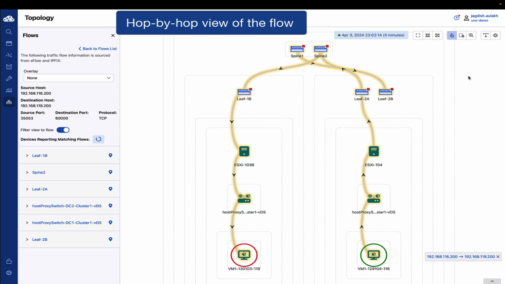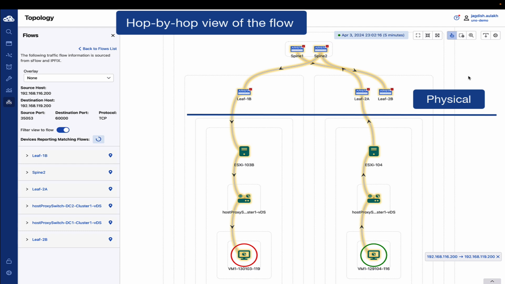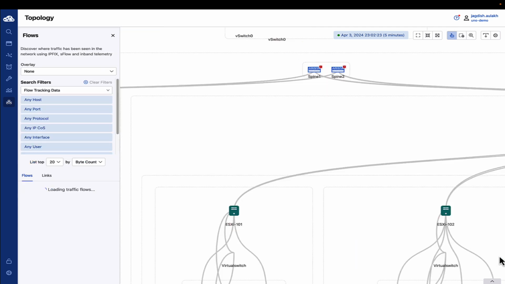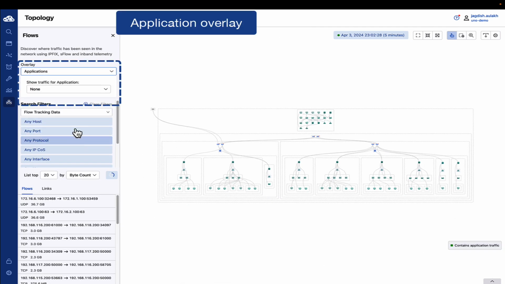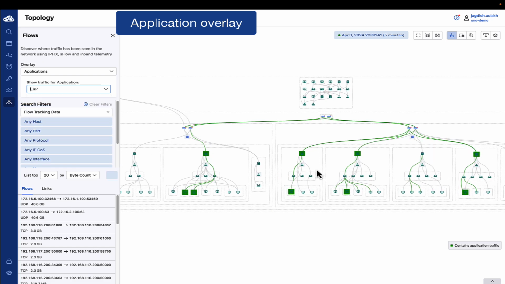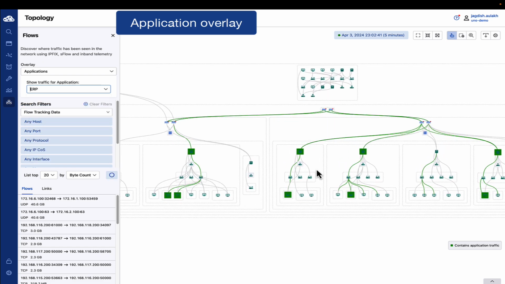CV-UNO augments the topology view to show both the physical network and the virtual infrastructure. We can see the exact hops the flow has traversed from the source VM to the destination VM. Overlaying the application onto our topology view shows us how the virtual and physical infrastructure is utilized by the application.